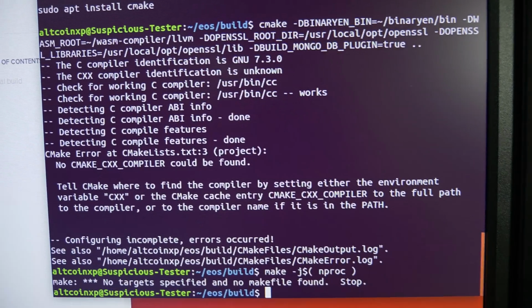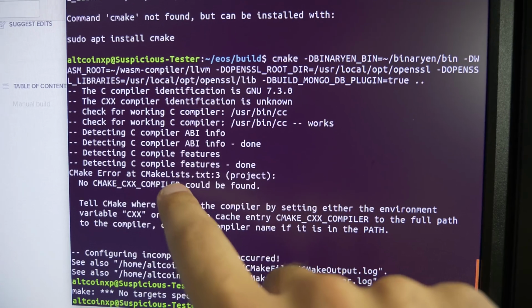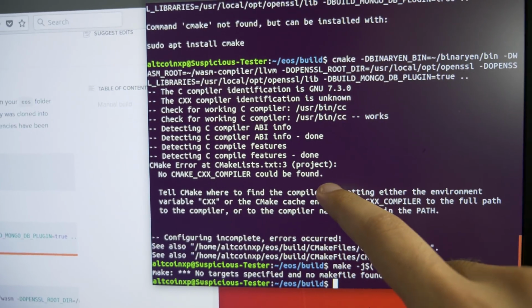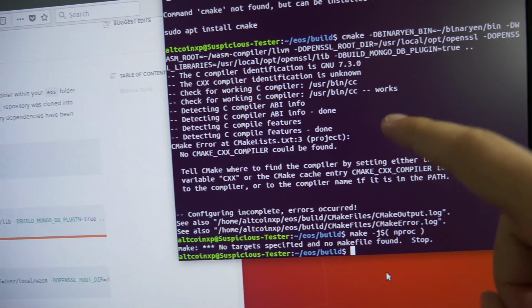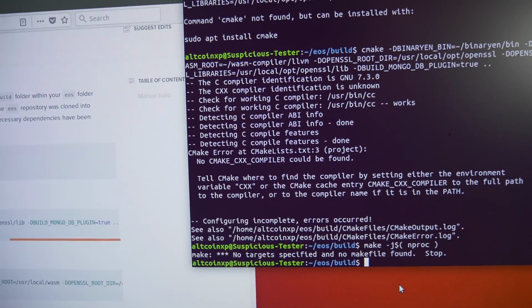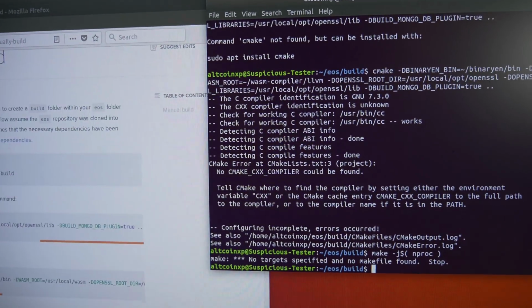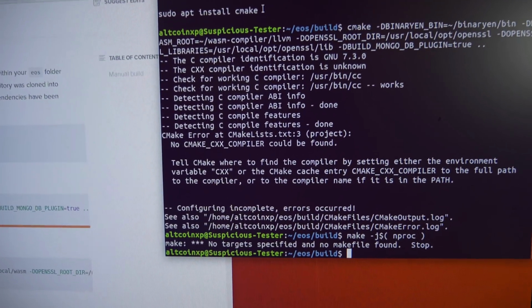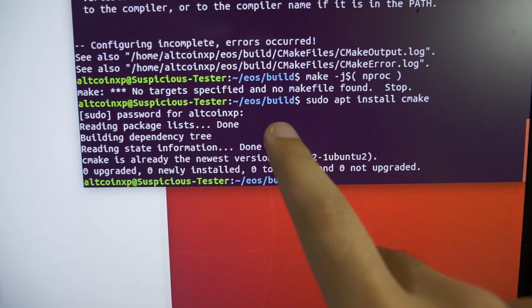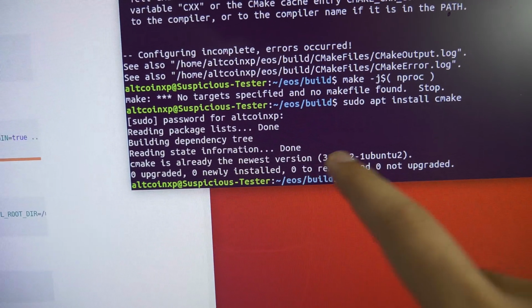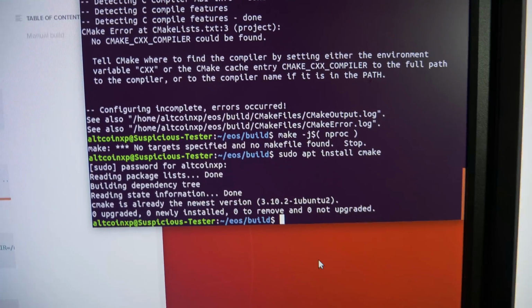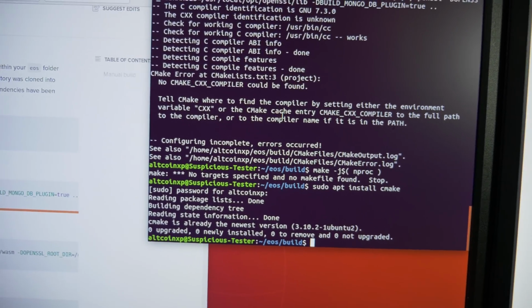Actually, maybe that didn't run right because I'm getting all these errors that CMake isn't found or whatever, and I think it's because I installed it in the wrong directory. So I'm gonna try installing it in the EOS directory. So doing it from here, it says that CMake is already installed, so I have no idea what's going on.